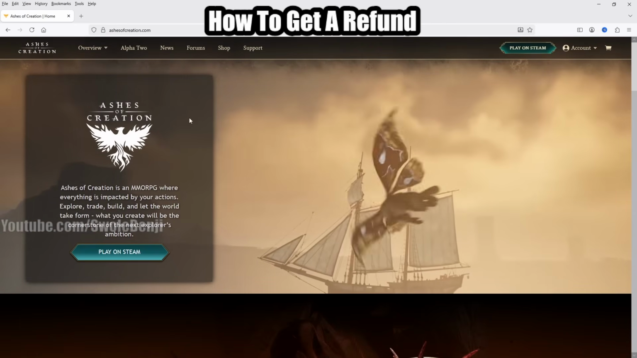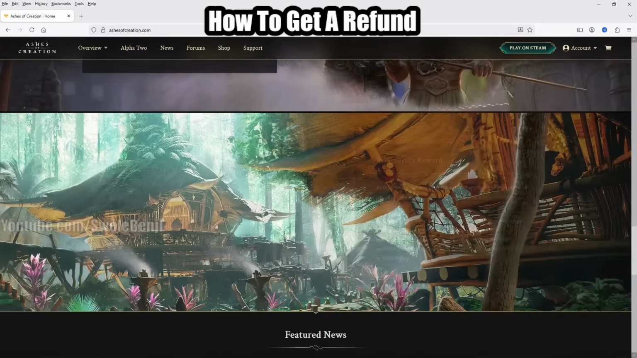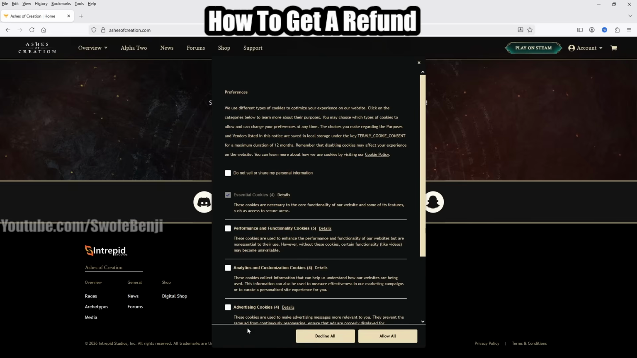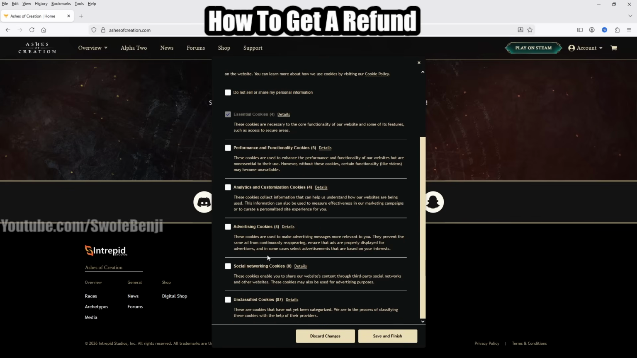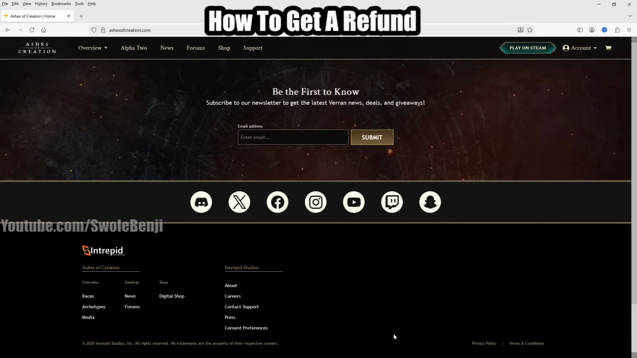On the ashesofcreation.com webpage, make sure that you log in and scroll all the way down past all of the stupid slop, and then click down here where it says Consent Preferences. Make sure that you click this and then click Do Not Sell or Share My Personal Information. I would also turn everything off that you can, but make sure that you click this Do Not Sell or Share My Personal Information and save changes.